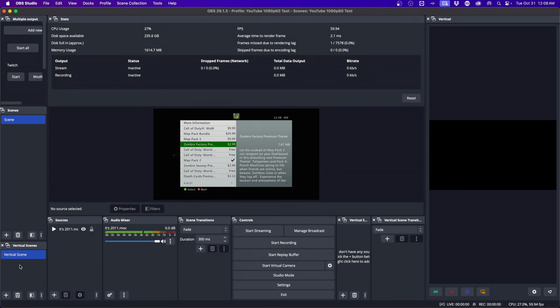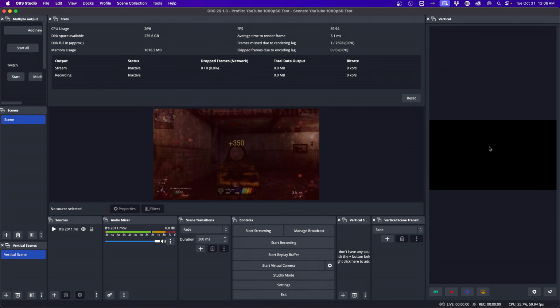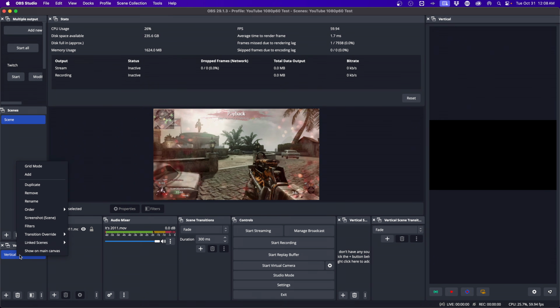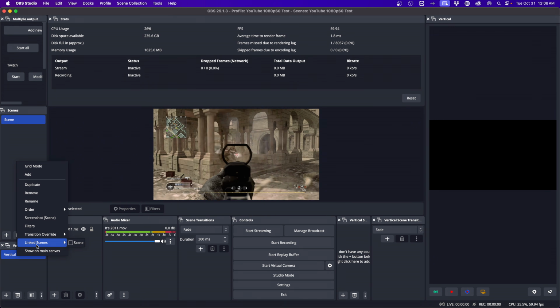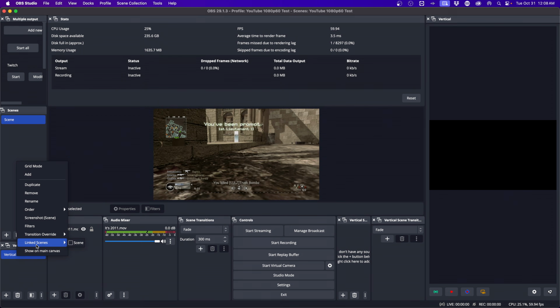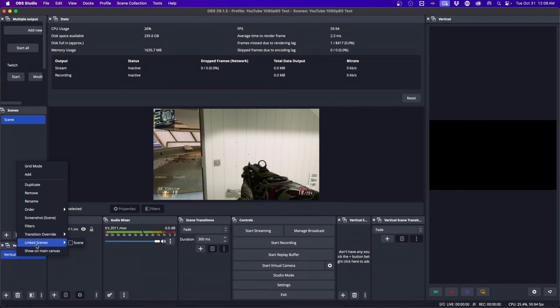Now you also get this dock for your vertical scenes. And so you can make mirrored new scenes with your sources mirrored across them. And you can even link your different versions of vertical scenes to automatically be switched to whenever you switch scenes in your normal OBS, which is freaking awesome.